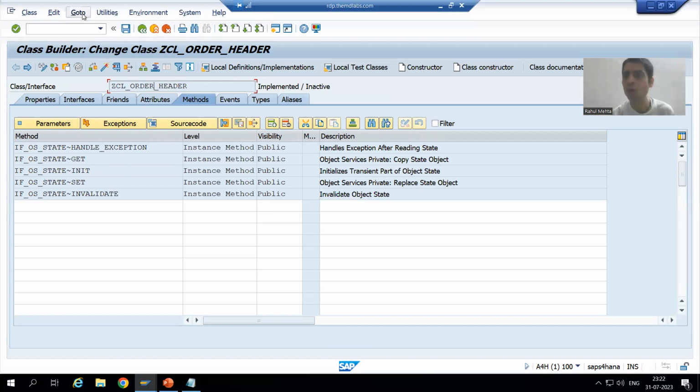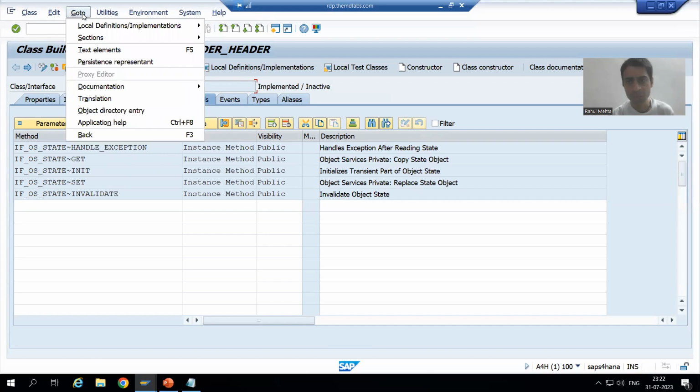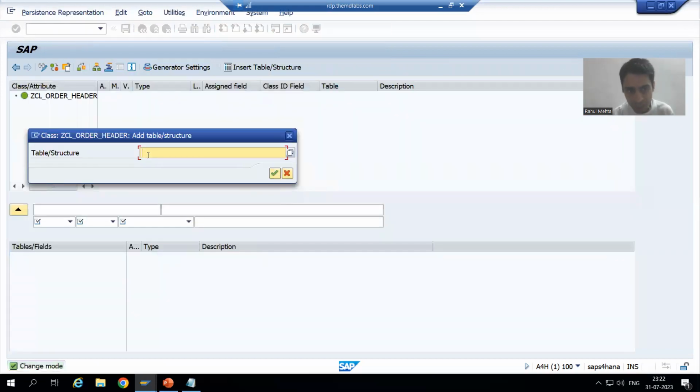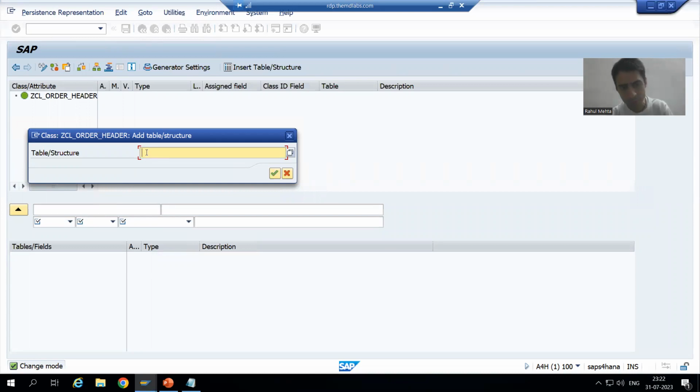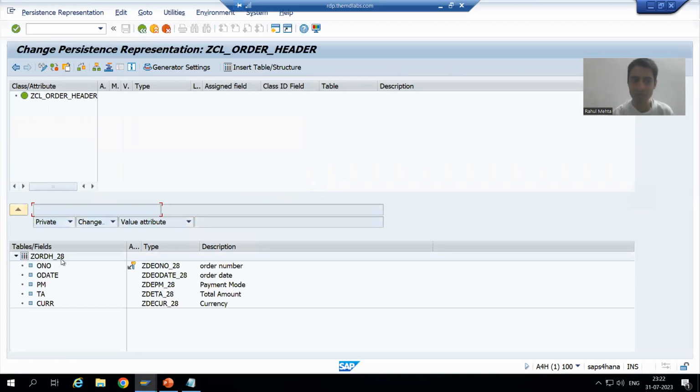Simply go to Go To, and we have an option, persistence representation. Click here. Now, whenever you click, the system is asking for the name of the table. Pass the name of the table. And now press Enter. Have you seen all columns of the table are appearing here?